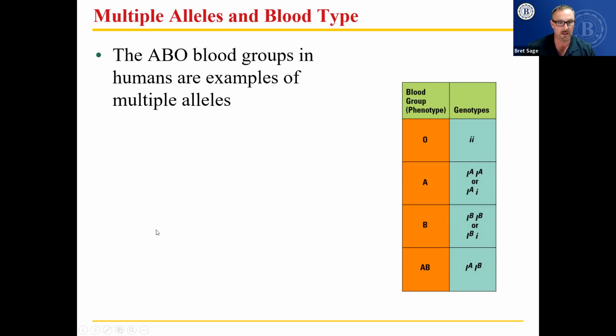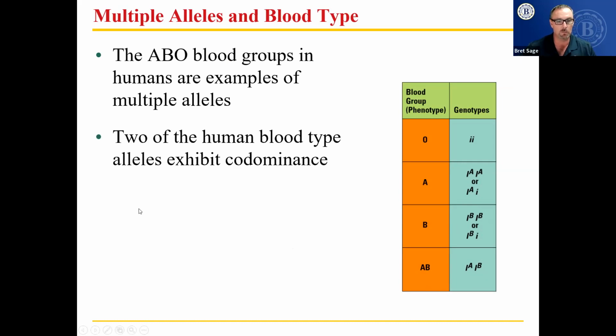The ABO blood groups are an example of multiple alleles because there's 3 or more alleles. 2 of the human blood type alleles exhibit co-dominance. Which ones are they? A and B. They're co-dominant. Now, in incomplete dominance, remember they blend together to form an intermediate color. In this case, co-dominance means they both completely and fully show up.